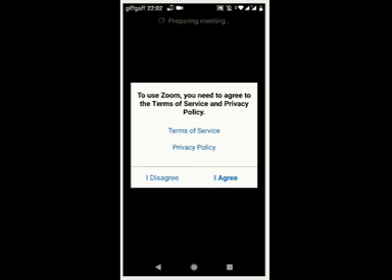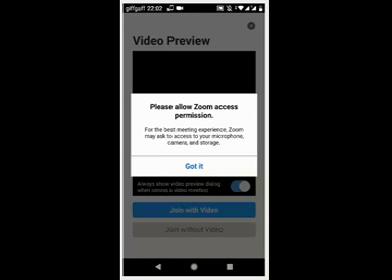If it's the first time you use it, before it lets you into the meeting, it's asking you if you agree to their terms of service and privacy policy. You have to agree if you want to use Zoom, so you can click I agree here on the right. It's then also asking me to give permission to use my microphone, camera and storage. It uses your microphone so you can talk to your coach, and the camera so they can see you. So you have to click the blue words at the bottom again that say got it.